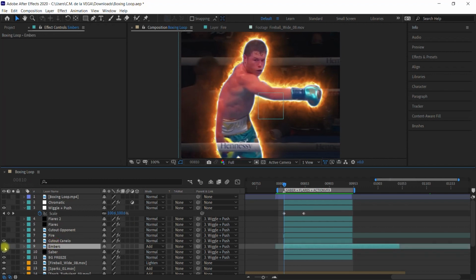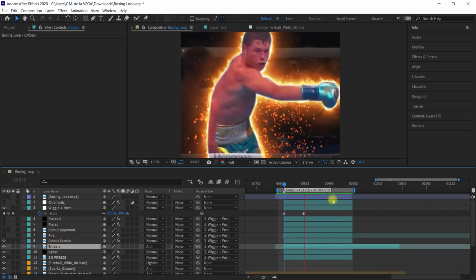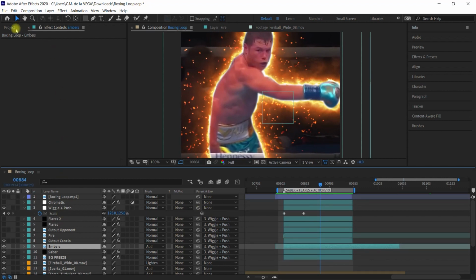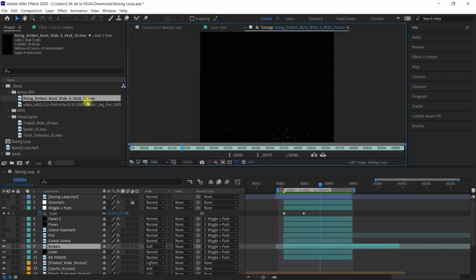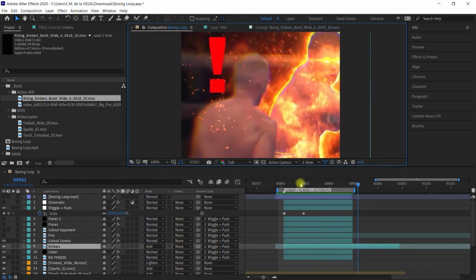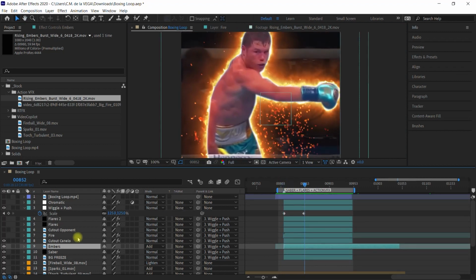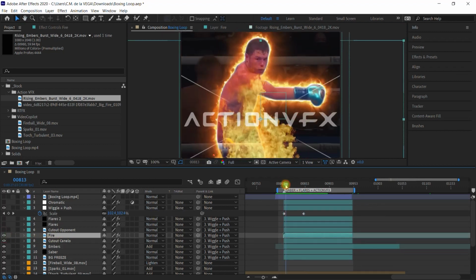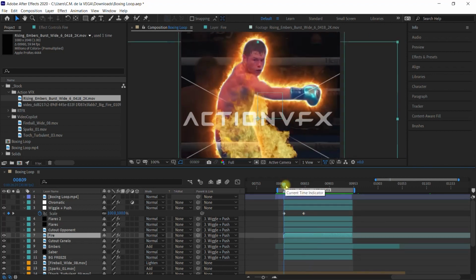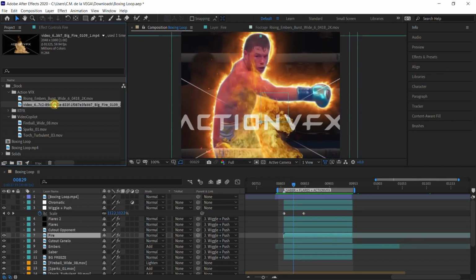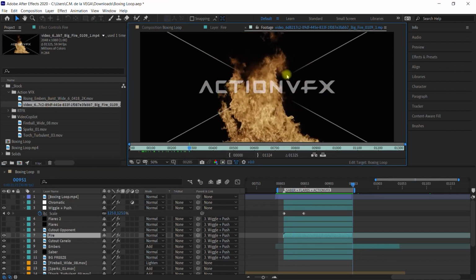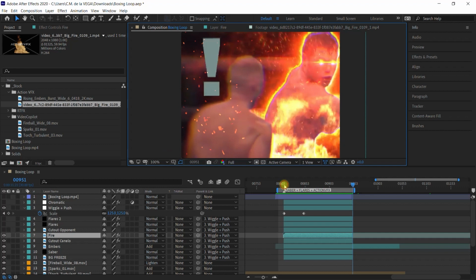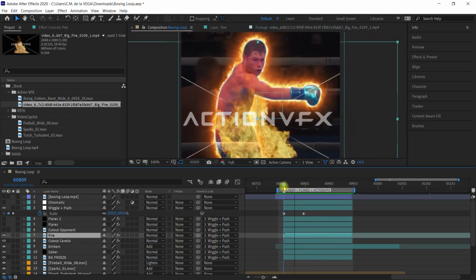Behind Canelo, add some embers. And these embers are from Action VFX. Let's go to this Rising Embers. And this one is a 2K, so it's pretty big. And then add some fire and put it on top of Canelo. Now the fire is from Action VFX, as you can see in this big watermark. I don't own this stock footage, so I simply downloaded the preview file so I can see how it looks. But you can use any fire and just put it on top.